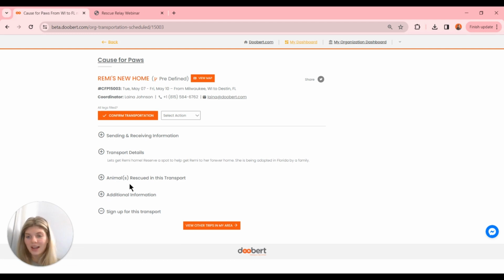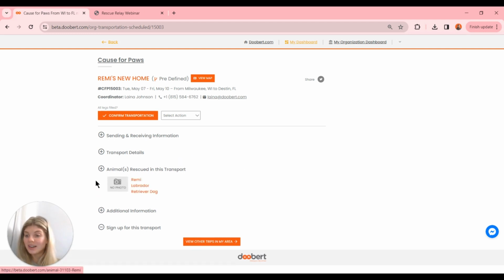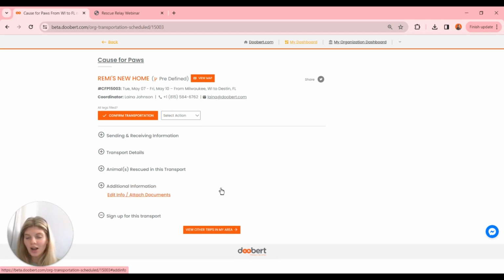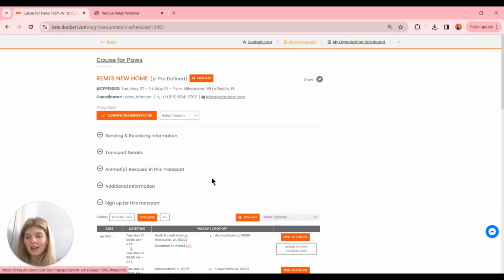This is our little backstory, our animal within the transport. Their little photo would show up here if we add one, along with our additional information. These are our files if we add any, and the signups. So this is what your volunteers will see. They'll see the sending party, transport details, all of this. That's really great, because it keeps the volunteers informed about the transport so they can determine whether it is a good fit for them. Then we also have our view map option as well.